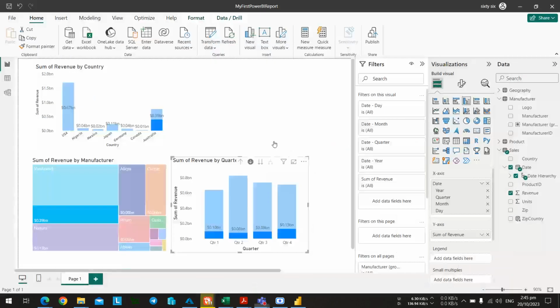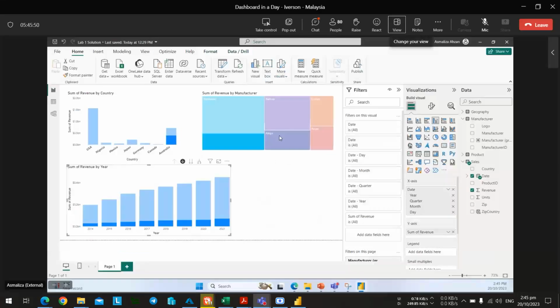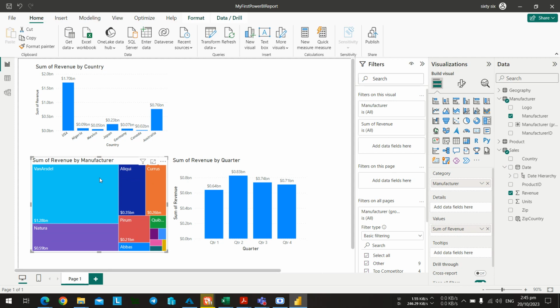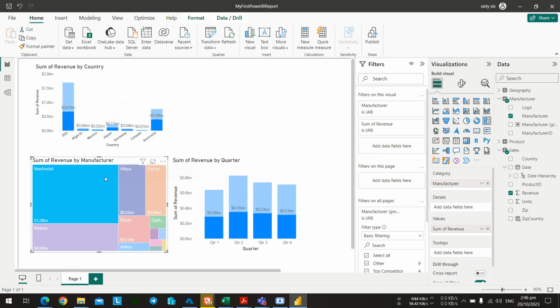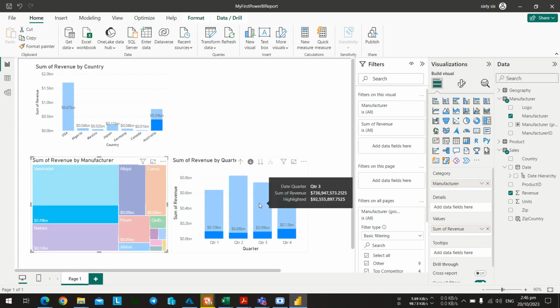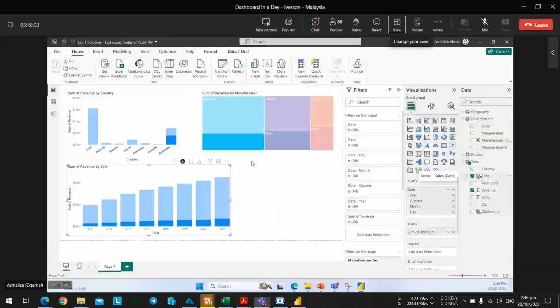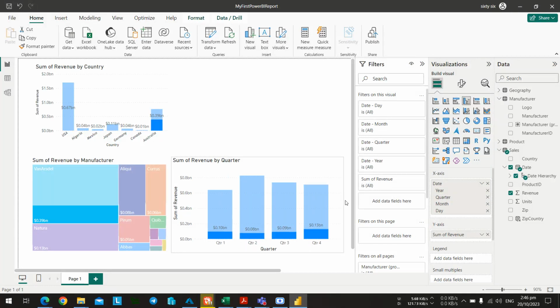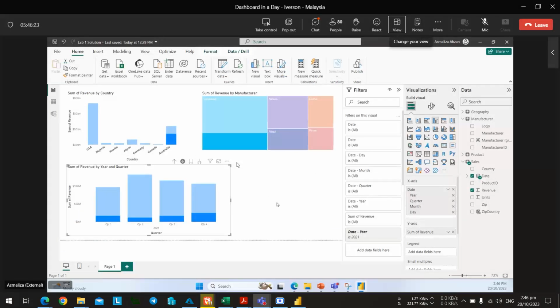Next step 63, select the 2021 column within the sum of revenue by year. This only works with hierarchical data, so it's very important to ensure the date column just now has a hierarchy. If you don't have it, this may not work, because drill down only works with hierarchical data. So I'm going to click 2021 and you see what happened? Now it drills down to quarter in the year 2021.